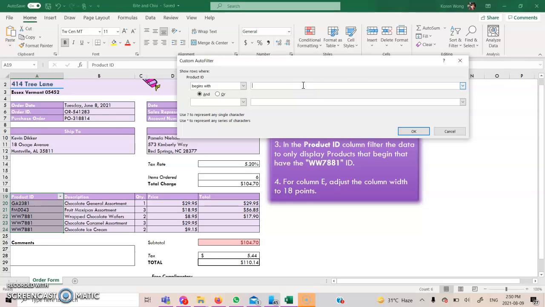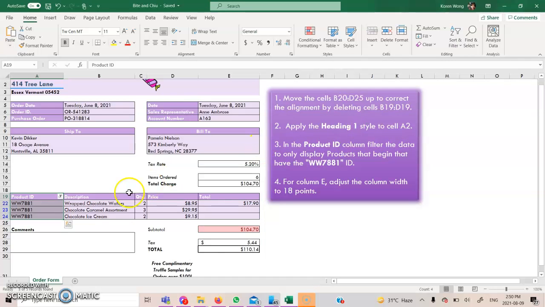From there, type WW7881. Click OK, and your task is also completed as well.